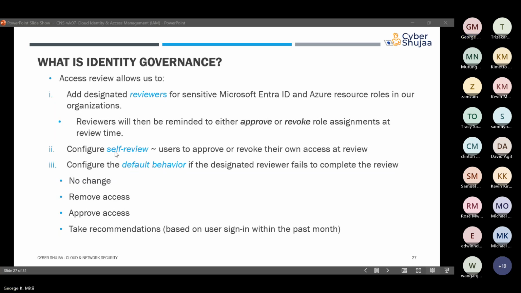So with this one, you just have to put your trust in them and hope that they will do the right thing. And you can configure what you call a default behavior when it gets to that time of doing access reviews. This default behavior is something that you need to set up beforehand. So you have the manual way of doing it and the automatic way of doing it.